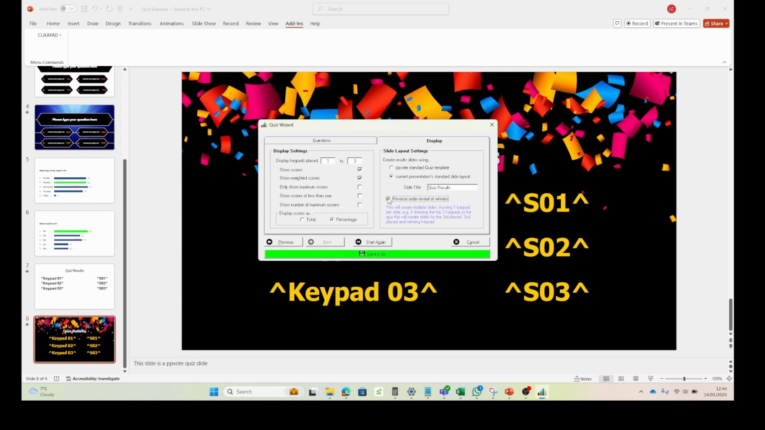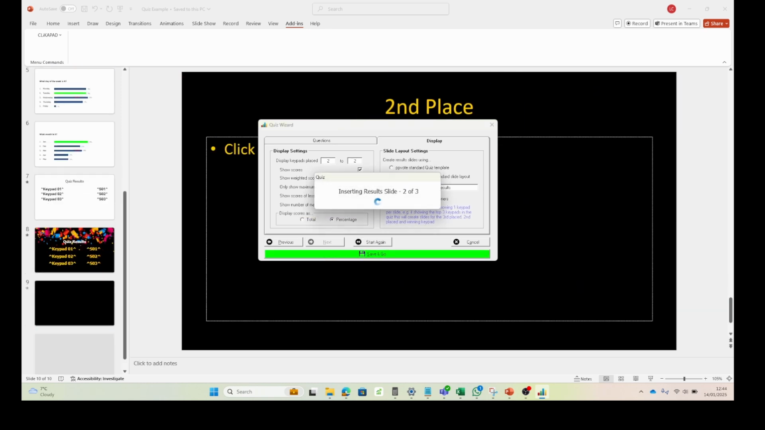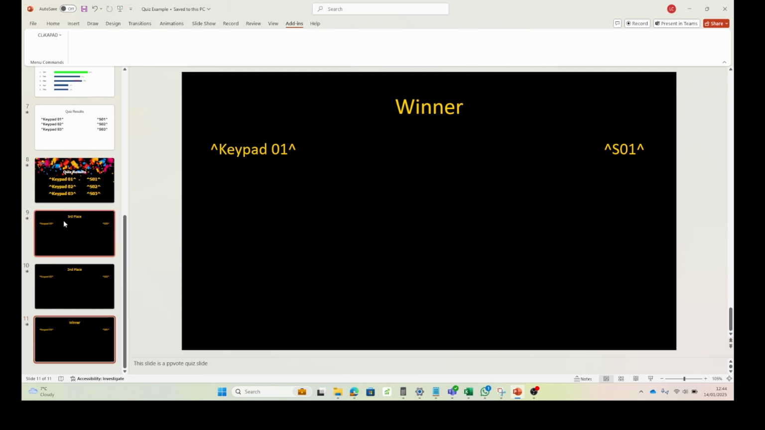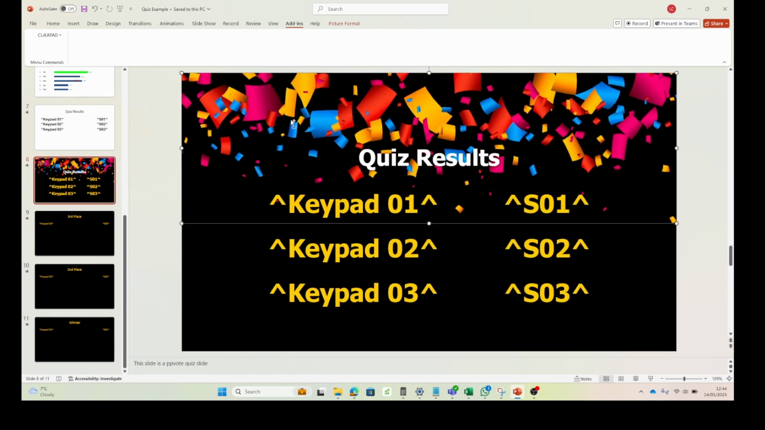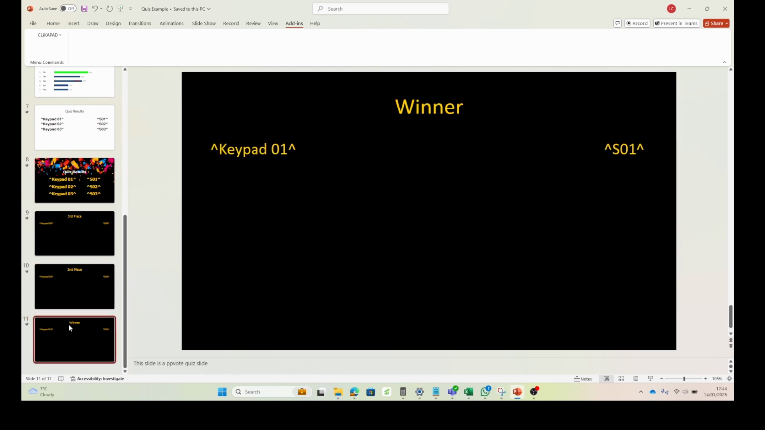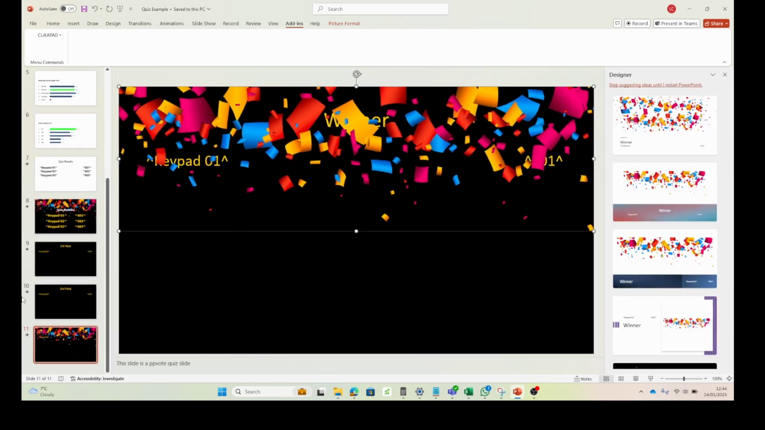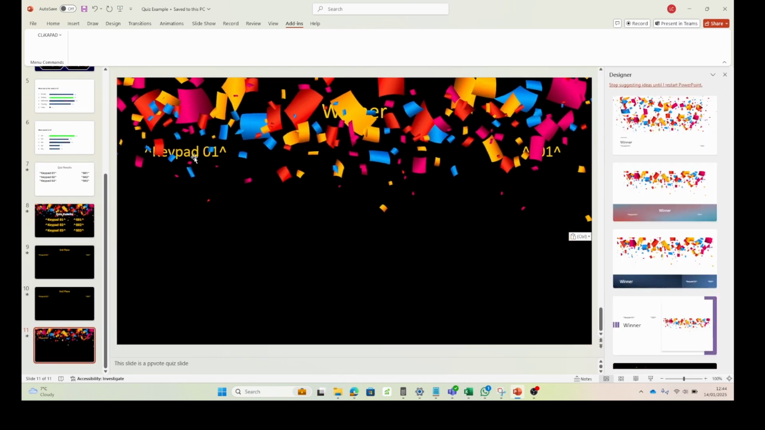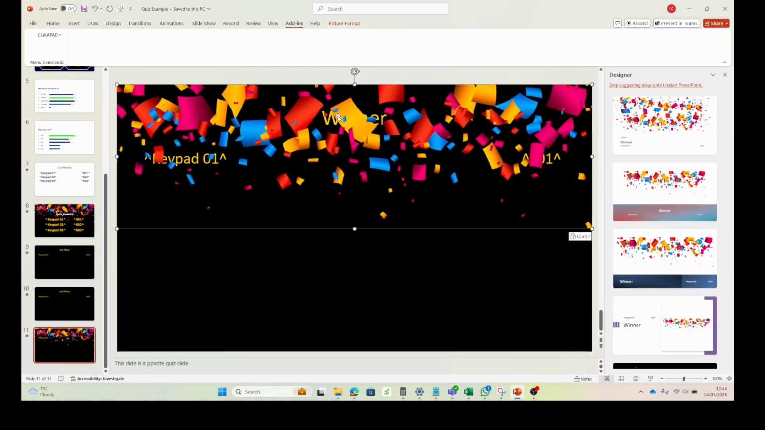So click on this one and say save and go, and it's made us 3 slides now. So we've got the third place and the second place and the first place. So we might have this kind of confetti only for the winner, for example. And again, of course, this is just PowerPoint, so you can go in and change how all of this looks.